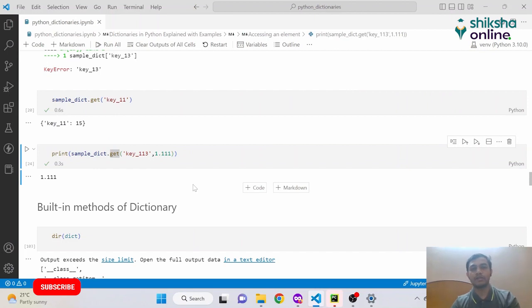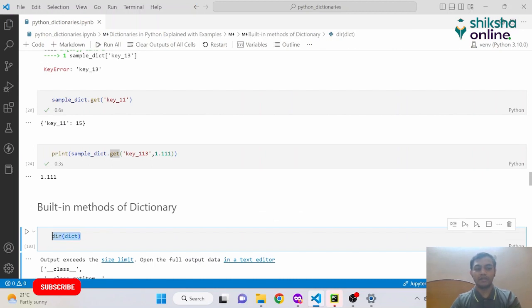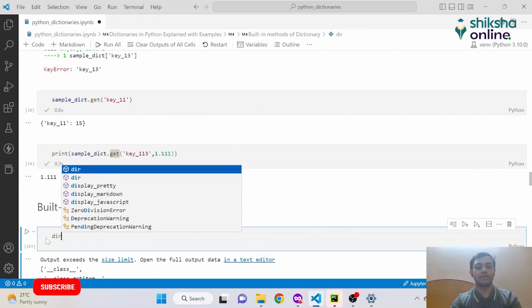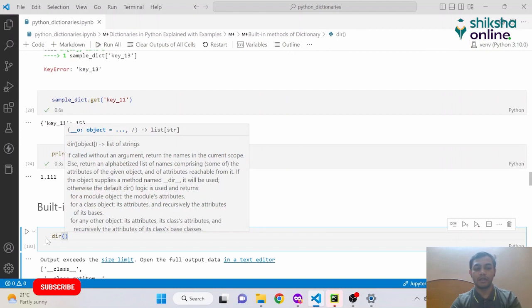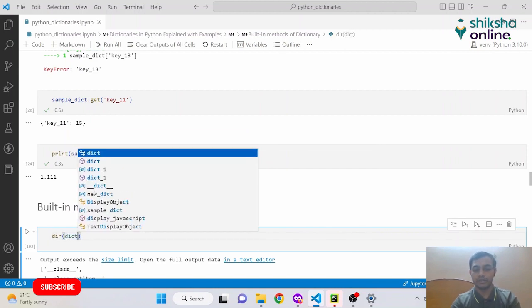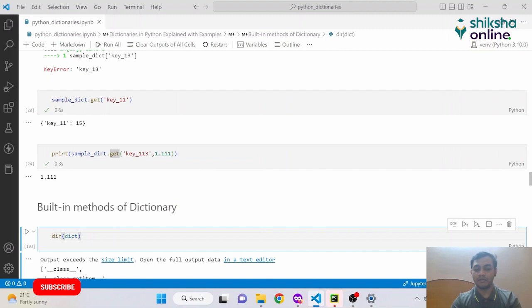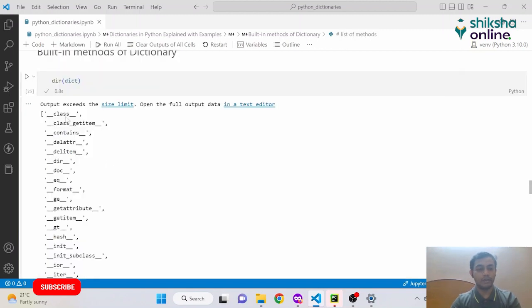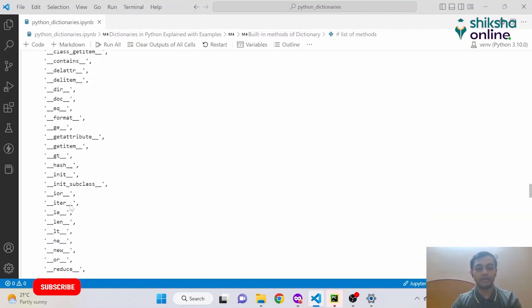So now we have learned about the basic syntax and the working of dictionary. Let us see and understand a few of the native built-in methods of dictionary. Okay. So in order to find the native methods or the functions available for any particular class, maybe it could be list class or dictionary class, you can use the syntax called dir, and within that you can put a class name. In our case, it's going to be dict.